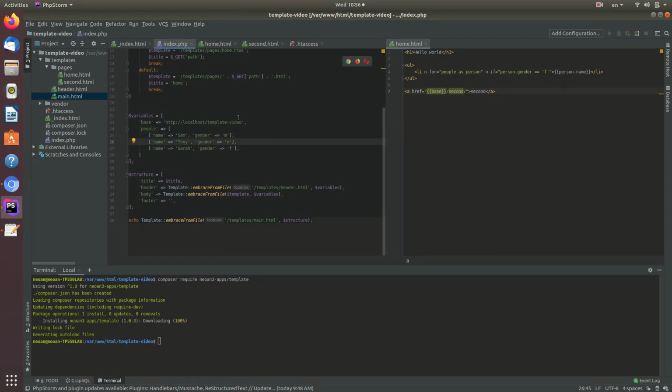Now, the thing we also want to do is work with this a little bit. Let's say everybody that has a gender M is supposed to be called Mr., and everybody who has a gender F is supposed to be called Mrs. So how do I achieve that?